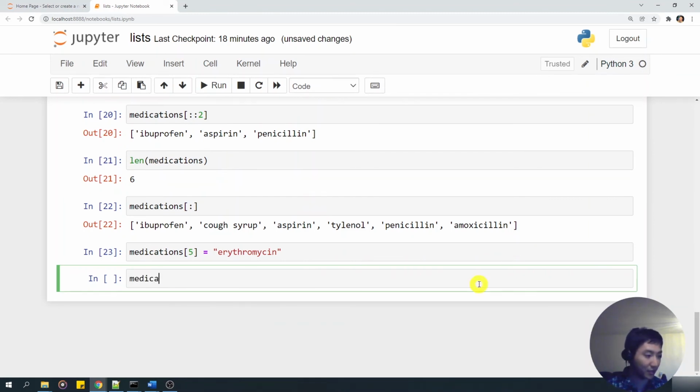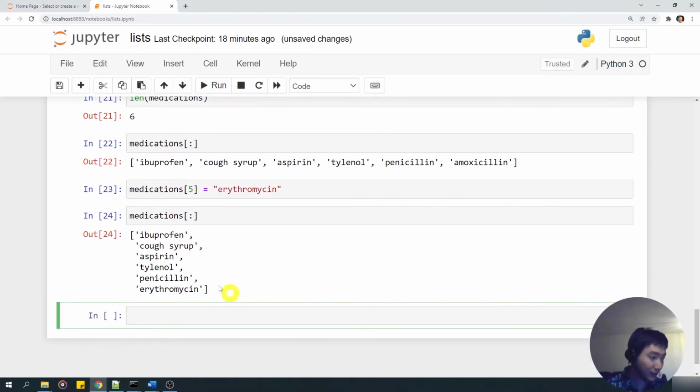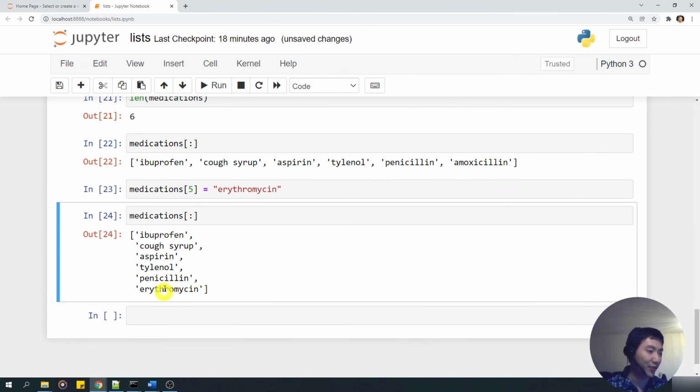Okay, so that should have changed the value. Let's print it out again. Medications list, and see erythromycin. You can see the very last element is printed as erythromycin. Now it printed out vertically as opposed to horizontally. That's probably because this word is a little bit longer than that one. There's no difference between the two lists, other than that this is replaced by that.